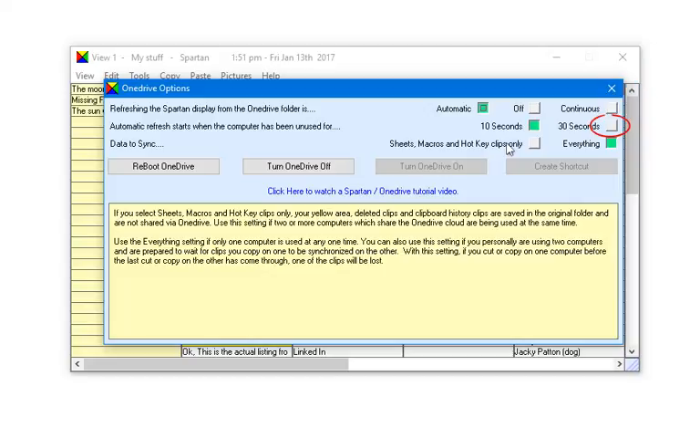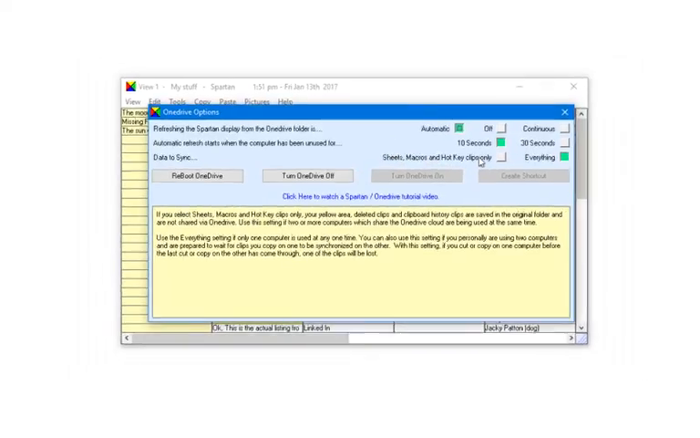Change to 30 seconds if you find Spartan's menus disappear while you're making choices, and change to this setting if two or more people are using Spartan at the same time. Turn OneDrive off if you're about to make major rearrangements to your clips, and turn it back on when you're finished.